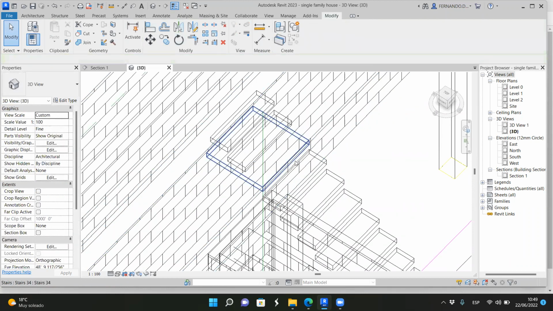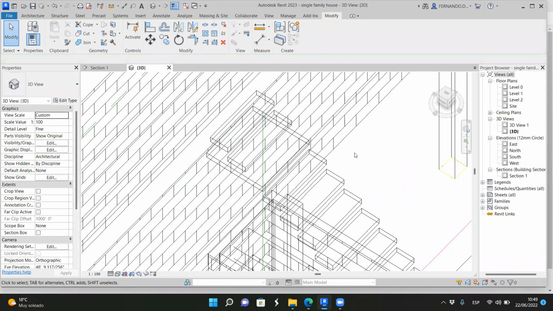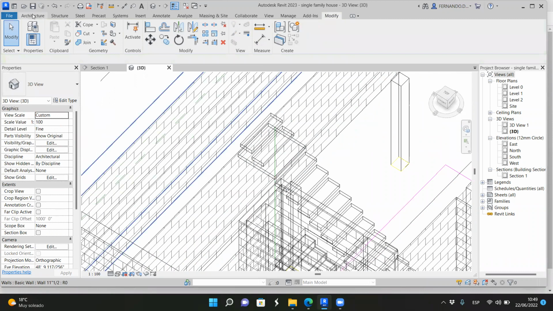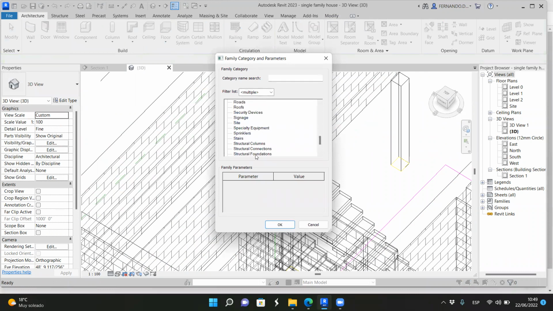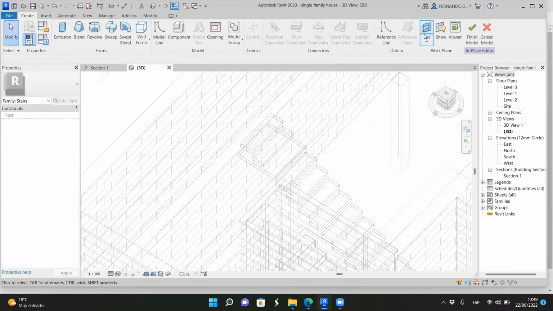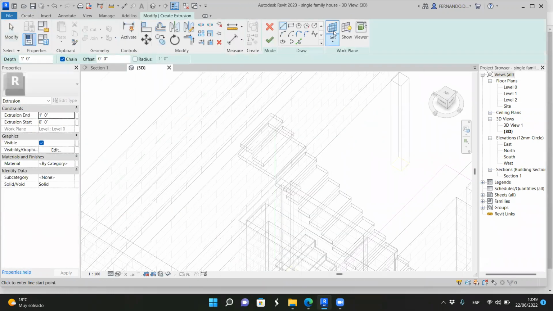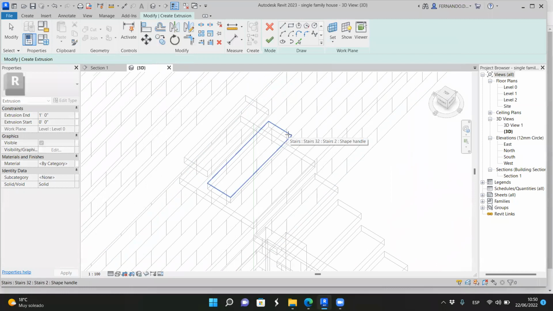Okay, I can get rid of this step. So this is it. And now I can move farther, so I can work with this level now. And I'm going to create another landing. So I'm going to go to architecture, component, model in place, stairs. I'm going to select extrusion. I'm going to set the plane. I'm going to pick the plane, and I'm going to select this upper level of that staircase.